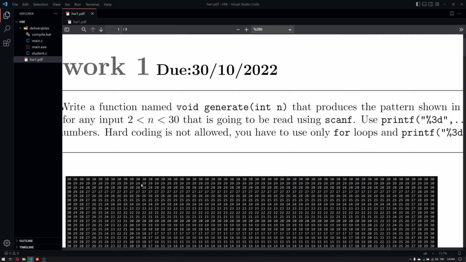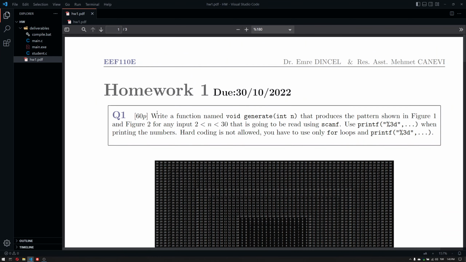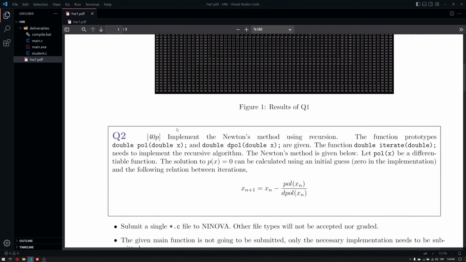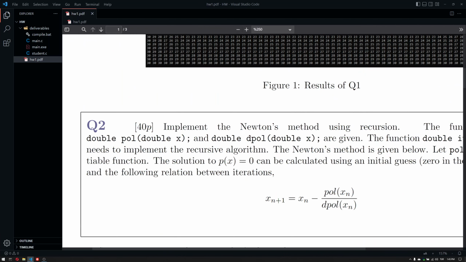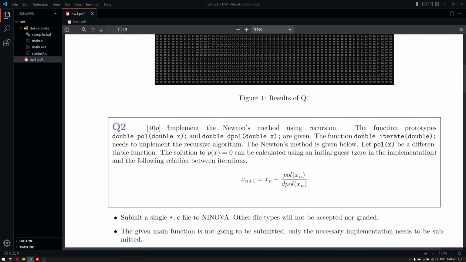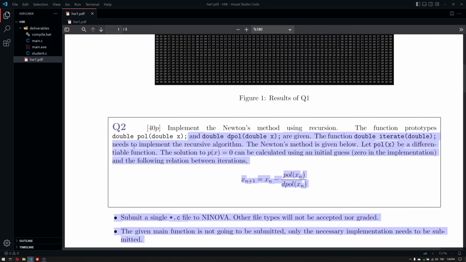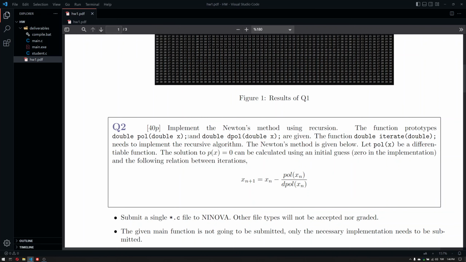So this is the first question. It is 60 points worth, so it's 60% of the homework basically. Then the remaining part is another question, which is the implementation of Newton's method. You're going to write a function using recursion, and this function will use 2 different functions. It will call them, so you will have 2 prototype functions here.